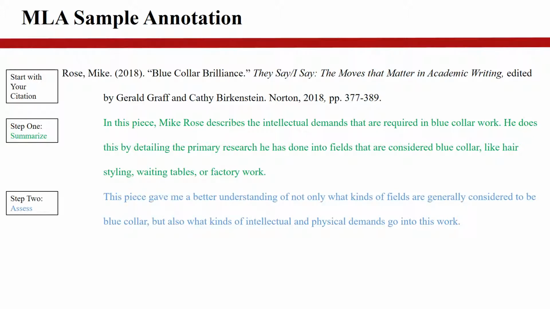Next, assess the source. One way to assess or evaluate might be to describe its usefulness, explaining what you learned from it that is beneficial to your topic. You might also be asked to assess the credibility of a source or to compare it to your other sources.